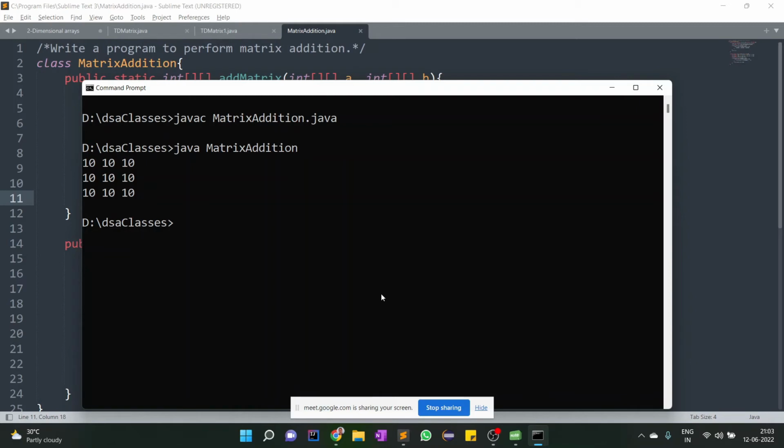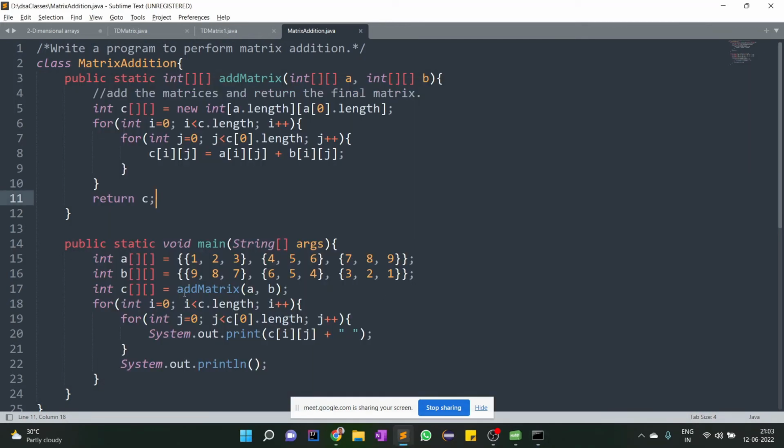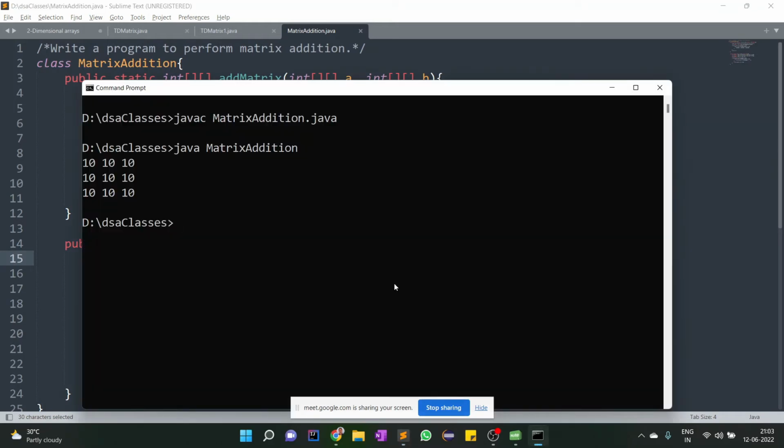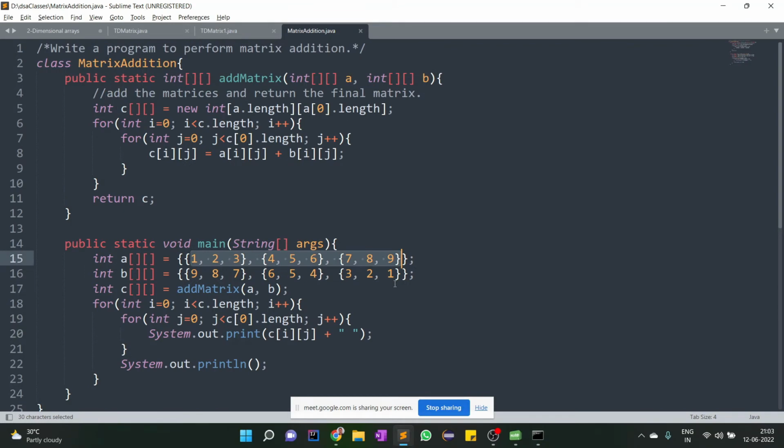I got the output. See, both the matrices are added. Output is 10 10 10 10 10 10 10 10 10. Why like that? Because I have taken one straight and one reversed. 9 plus 1 is 10, 8 plus 2 is 10, 7 plus 3 is 10, 6 plus 4 is 10, 5 plus 5 is 10, 6 plus 4 is 10, 7 plus 3 is 10, 8 plus 2 is 10, 9 plus 1 is 10. So I am getting a perfect answer. Got it?